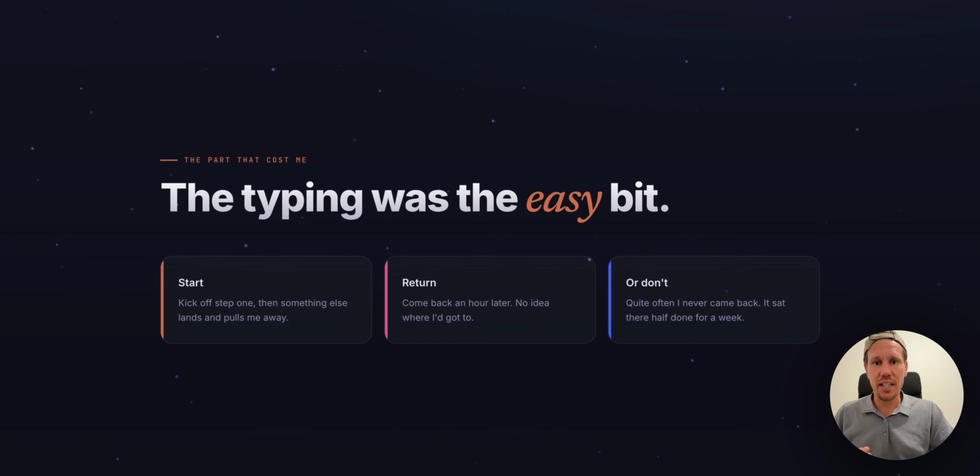And when I got back an hour later, I didn't really remember where I was in terms of doing the research. And sometimes, honestly, quite often, I never got back to it at all. And the research just sat there half done for a week or 2. So what actually ended up costing me a ton of time and energy was all the back and forth and context switching. The typing part for actually writing stuff was the easy part.